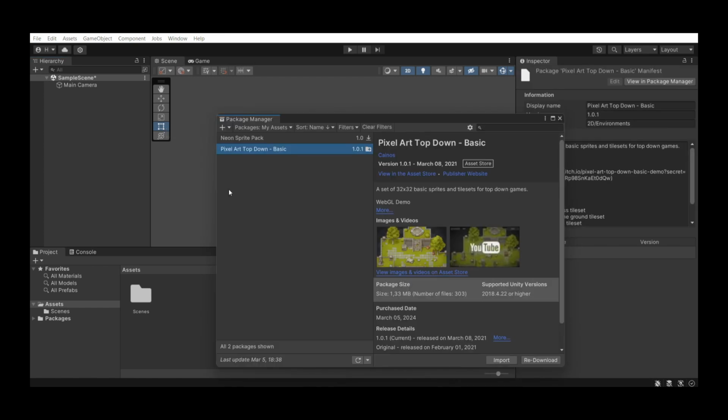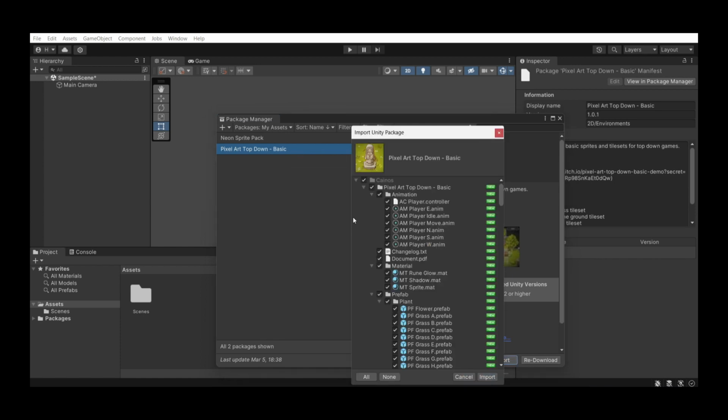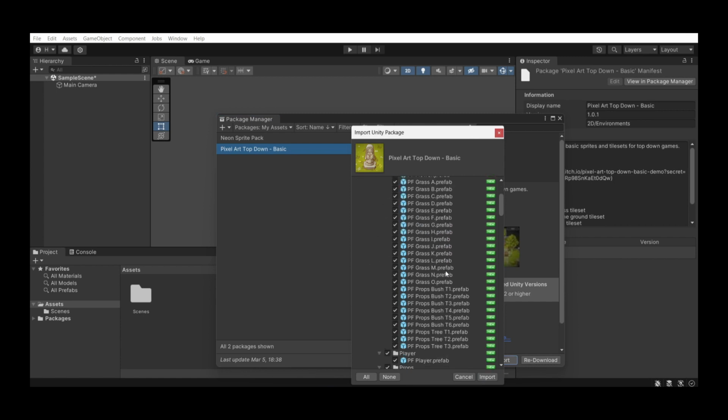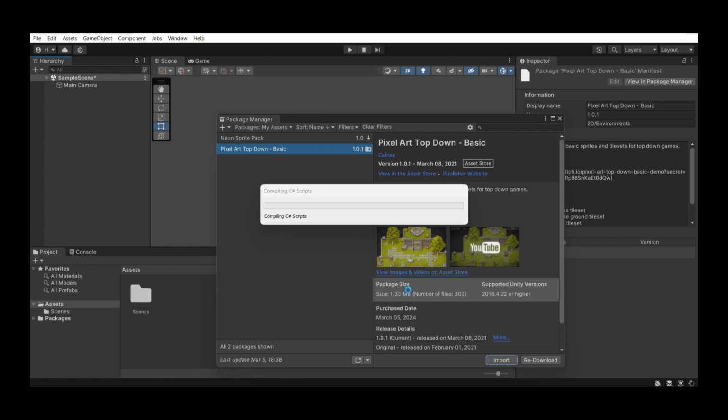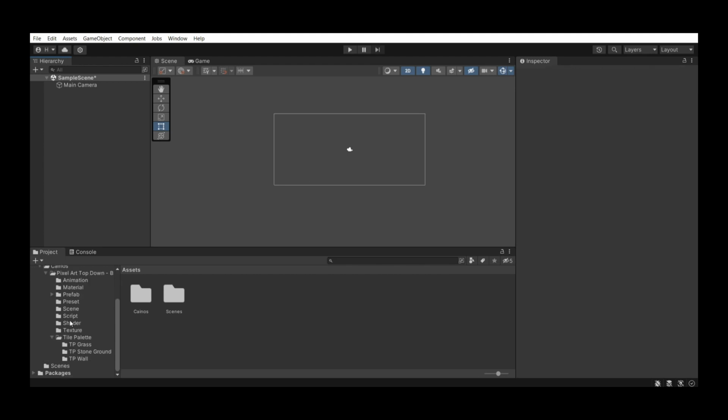So I'll just open the package manager and you can see Pixel Art Top Down Basic here. You can just download it from the asset store as well, it's for free. And I'm gonna import it. Let's just import all of it. Okay, now it's done and we can look at what we have here.